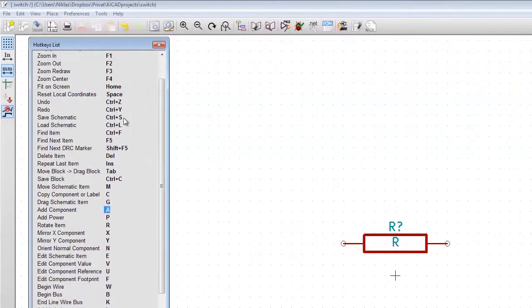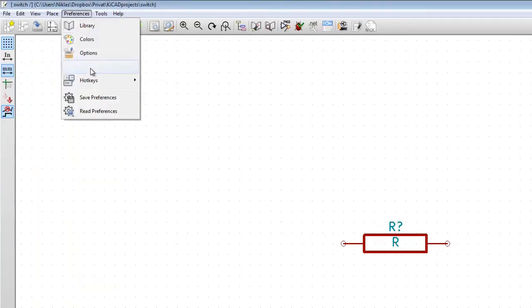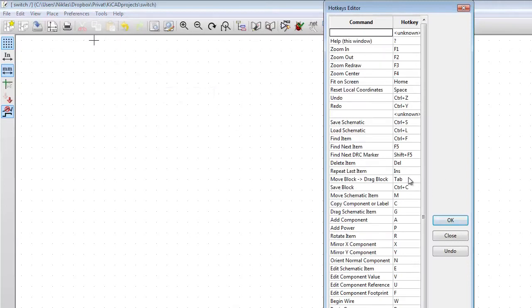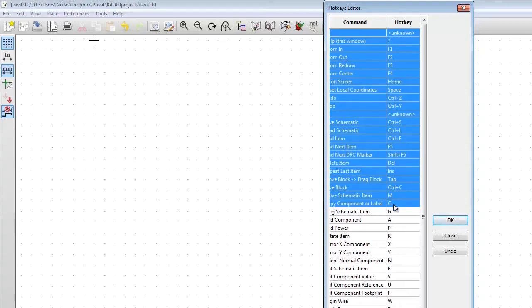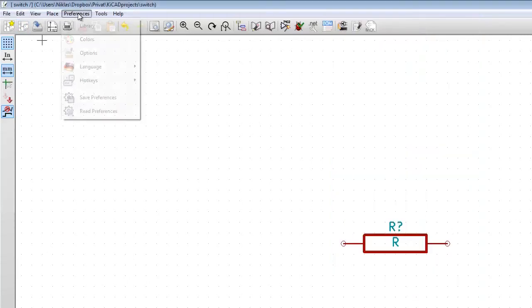And if you use this shortcut key, you can also change it. This is the default shortcut keys. You can go up to preference here and go to hotkeys and edit hotkeys. So you can edit them to your own liking. Maybe you're used to another PCB CAD of some sort and you want the shortcut keys that you are used to, then you can just change it here, whatever you want. You can also go up to preference and save your preference after you have edited them. So that's a good thing. So let's press A for add component.